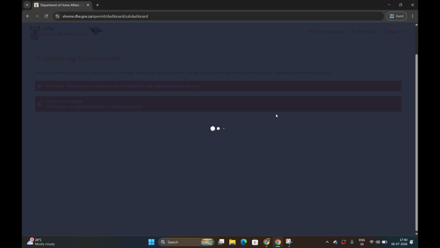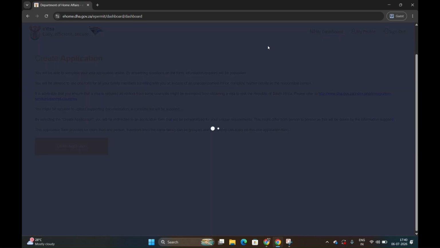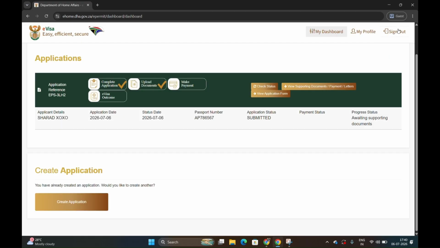Here you will be redirected to the dashboard, as you can see, and it gives you the information that this application reference number is submitted, and now you are required to upload the documents. That is step 3. So it says submitted but awaiting supporting documents, right? On the dashboard you can see step 1 is done. Now we are at step 2. So you have to click on view supporting documents, payments on letters on top.